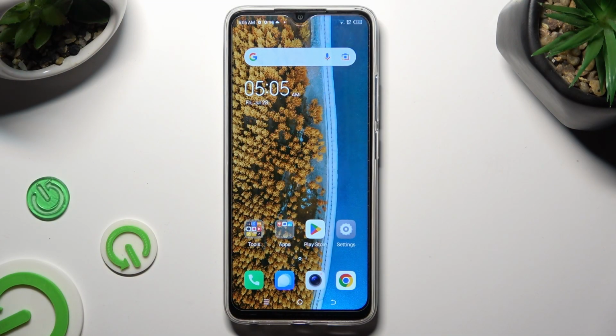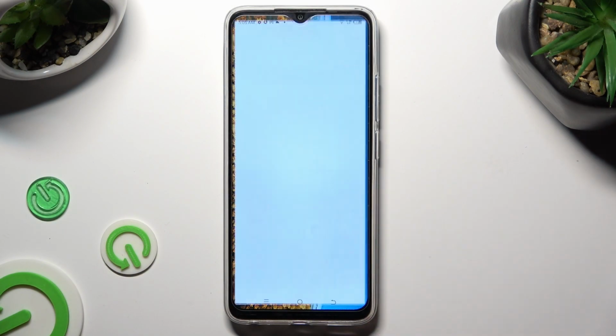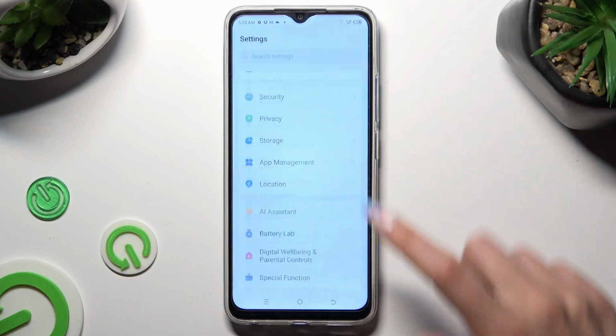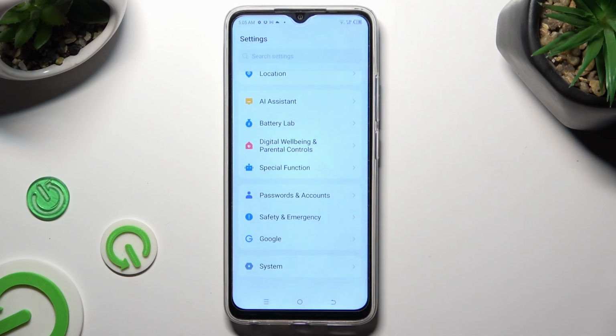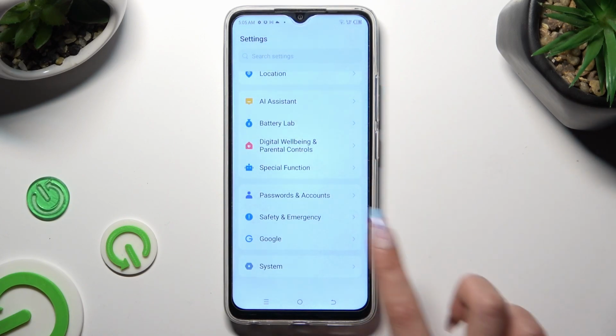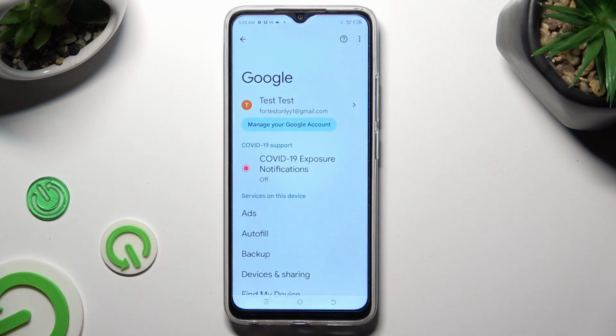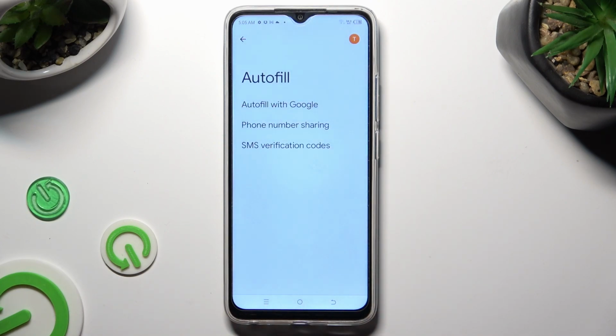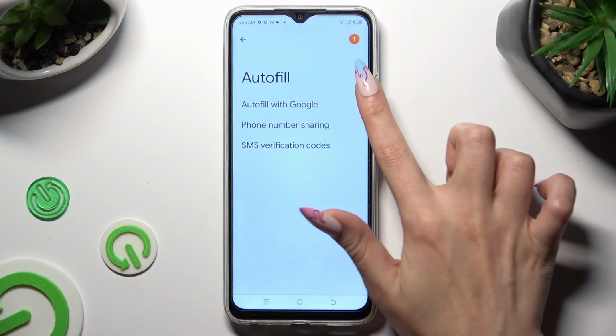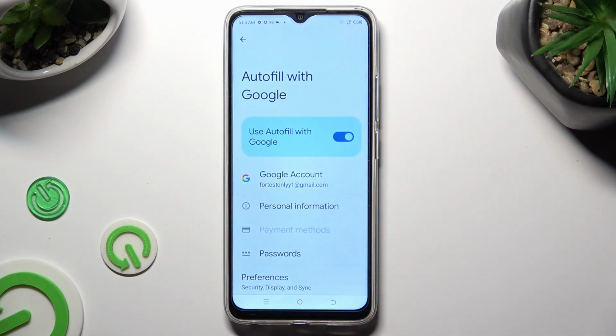First of all, go into Device Settings and scroll all the way down to access the Google section. Then tap on Autofill, Autofill with Google, and the blue switcher next to Use Autofill with Google.